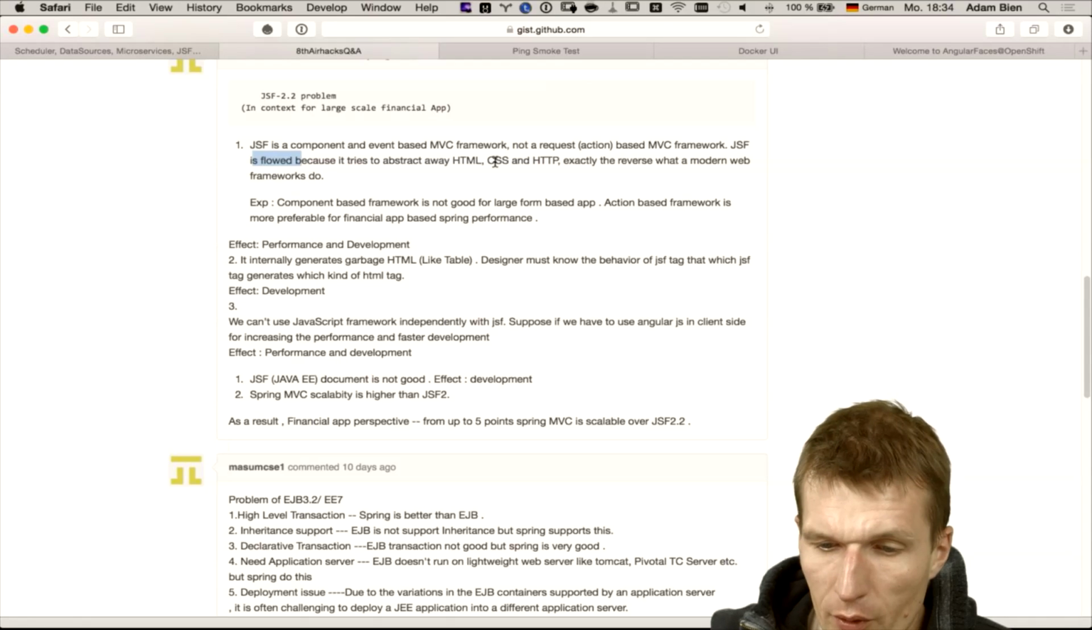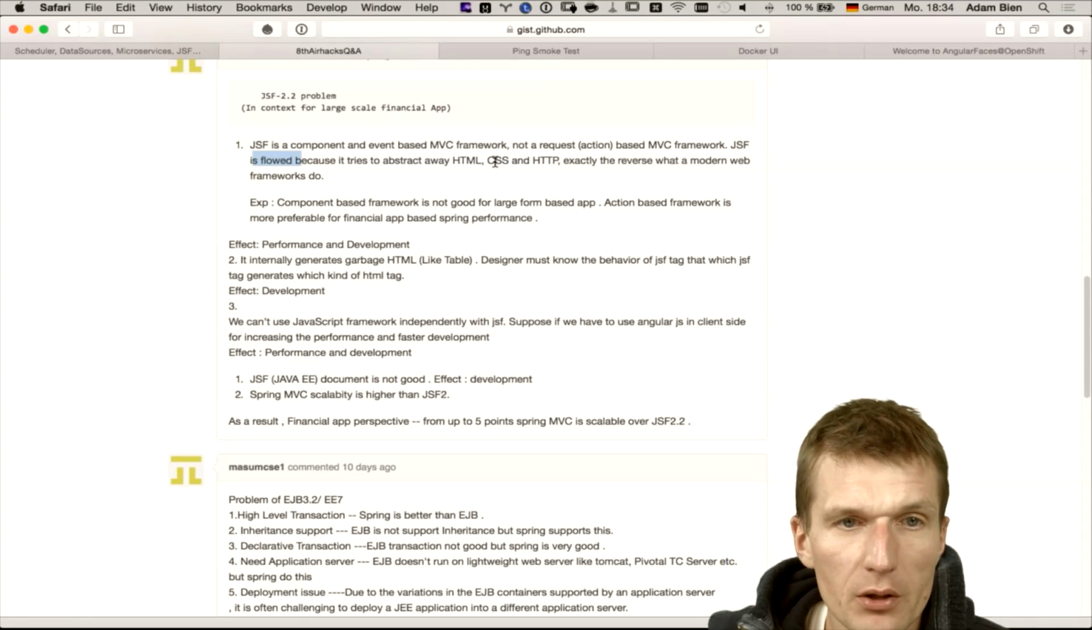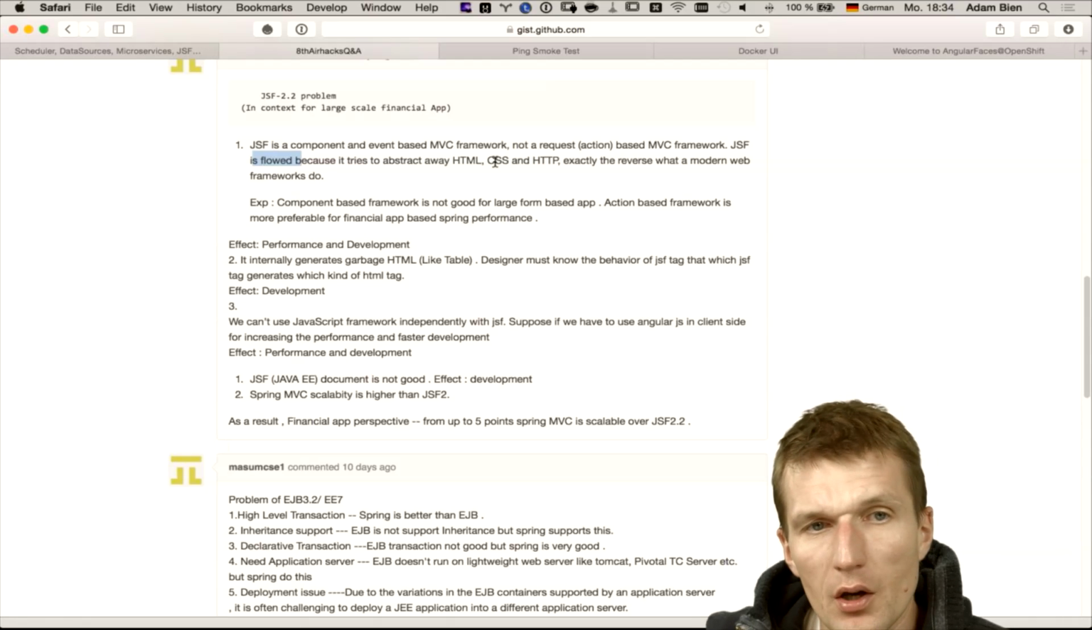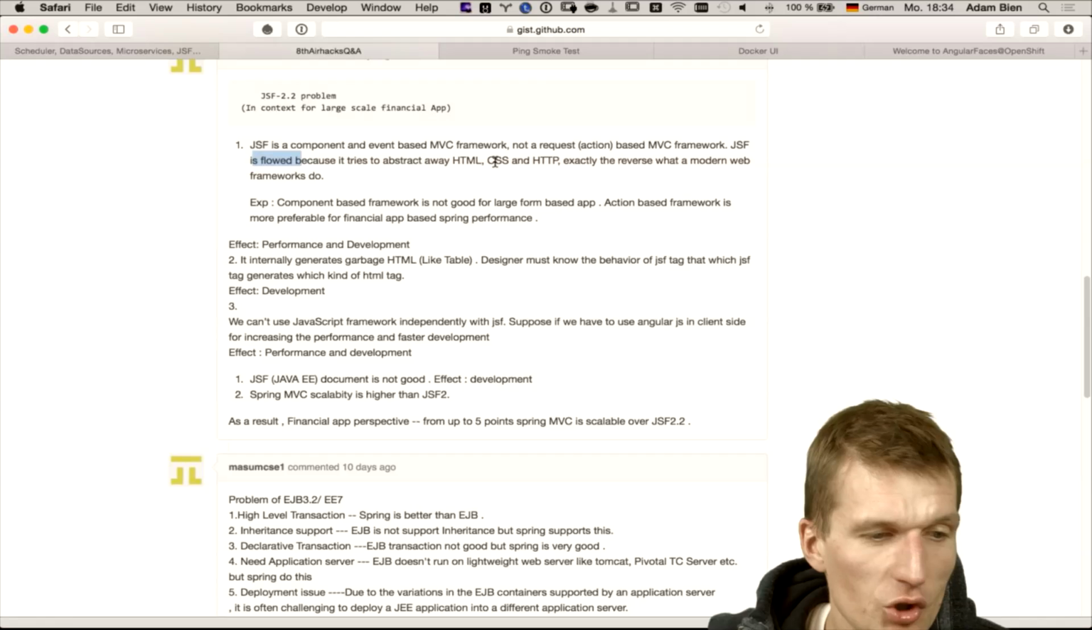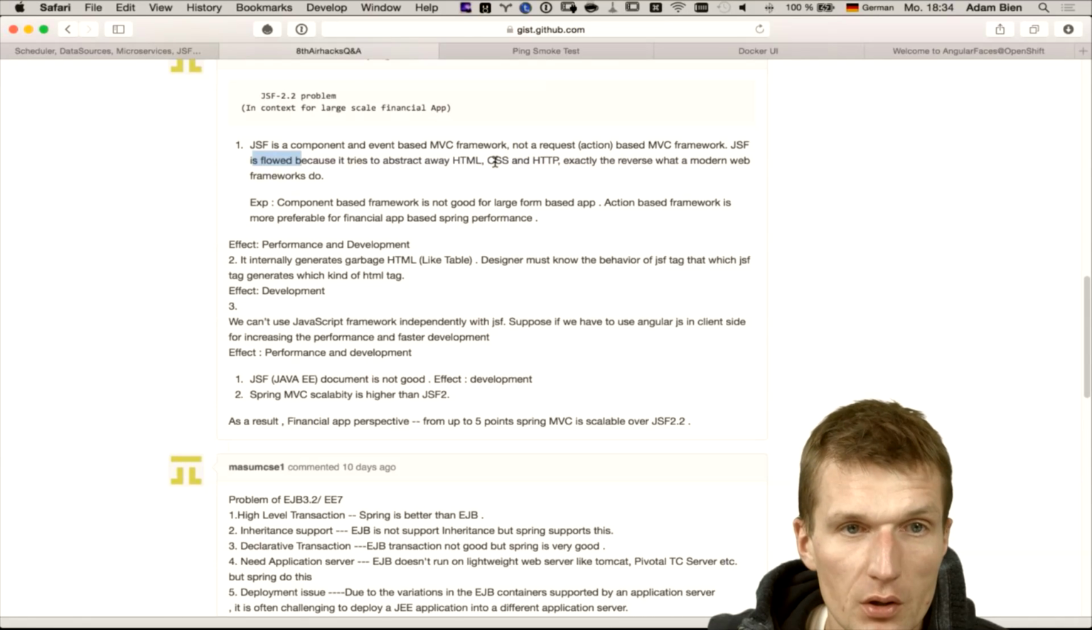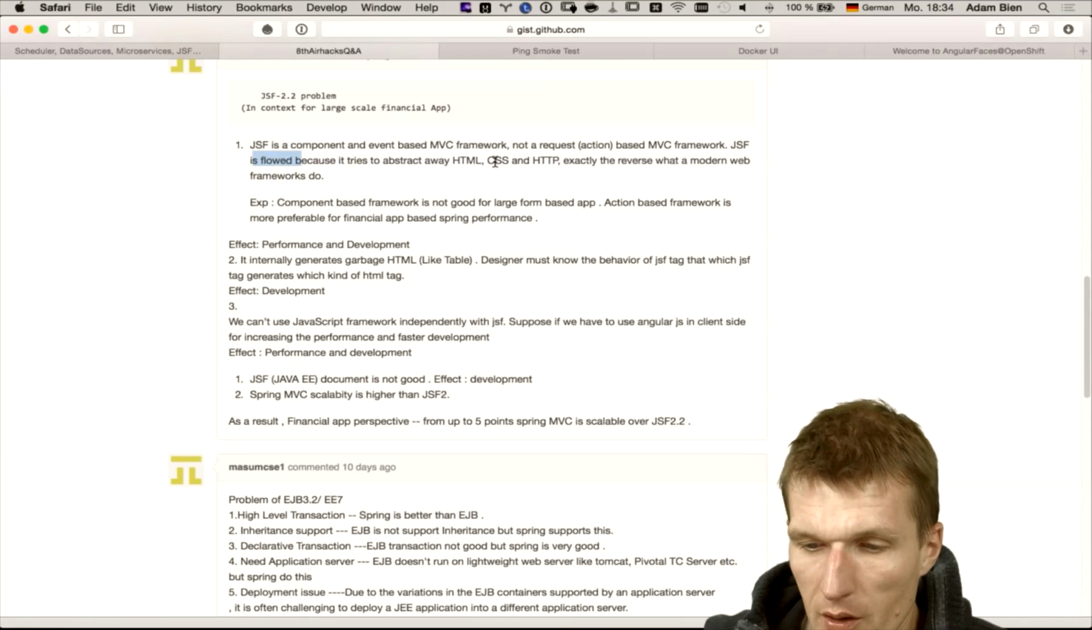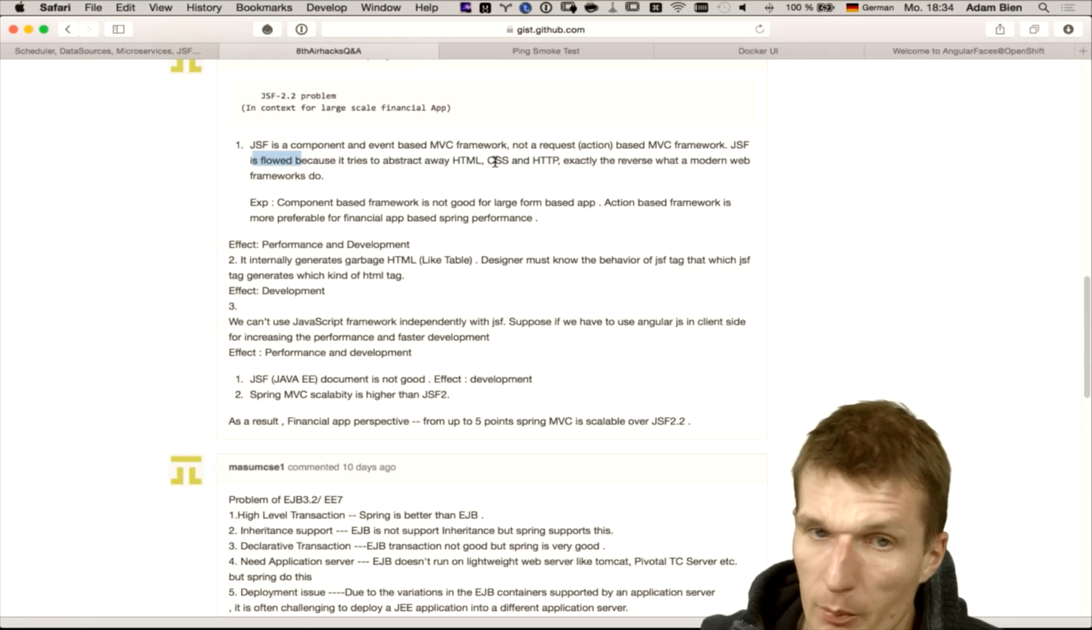Another claim is that a component-based framework is not good for large form-based apps. This is what I don't get, because it's particularly good for large form-based apps. It occurred to me that I saw a session at JavaOne this year that eBay is using JSF, and I would say eBay is somehow large, but not form-based.